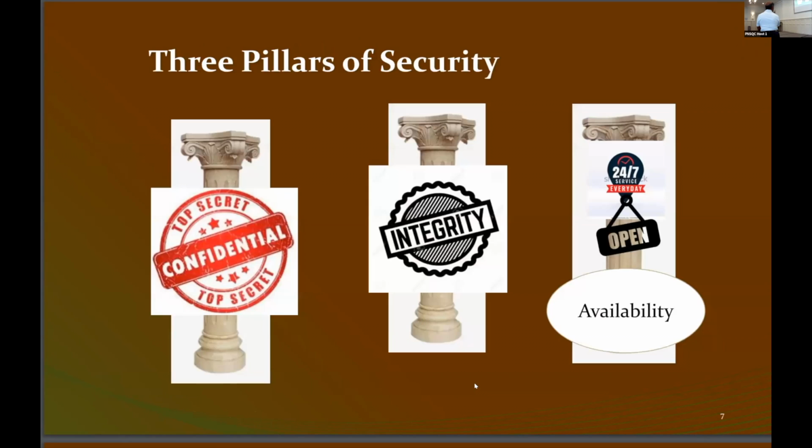All right. Okay. Now, the basics of security. There are three important things when we come to security. The first one is confidentiality. Do not reveal who I am to anybody. Keep my information confidential. The first rule.